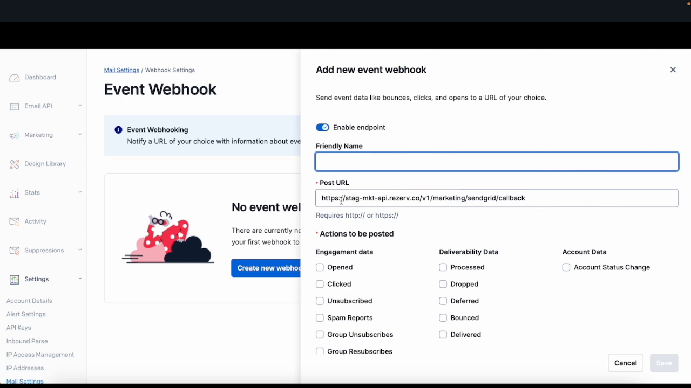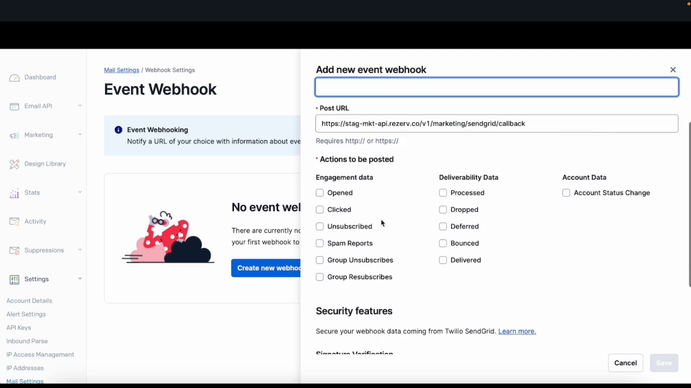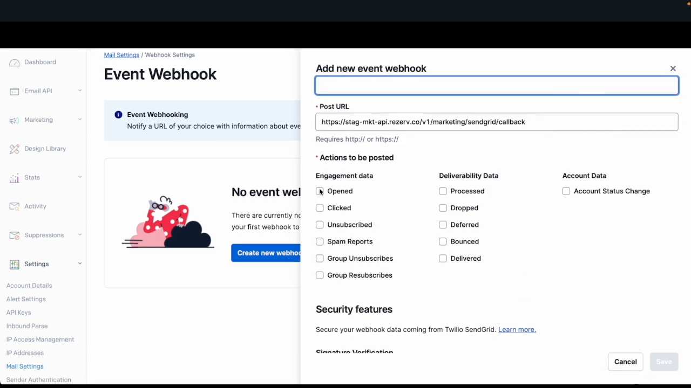You don't have to name it. What you can do here is to just click on all of your options under your engagement data. So your open, clicked, unsubscribed, spam reports, group unsubscribes, group resubscribes, and also tick all of your options under your deliverability data. So your processed, dropped, deferred, bounced, and delivered. And once you're done with this, you can click on Save.